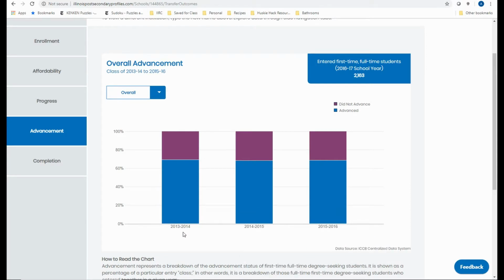The students beginning their matriculation in the 2013-14 school year, 14-15 or 15-16. And again, these data will be updated to 16-17 or 17-18 as soon as the underlying system data is available. Again, presented overall. And in this case, disaggregable by age, ethnicity, gender, Pell status, or remedial status.